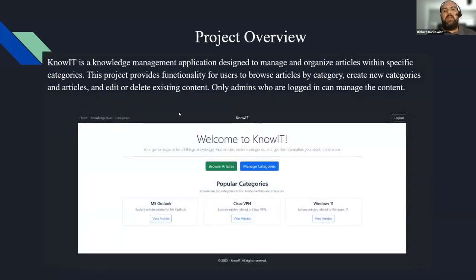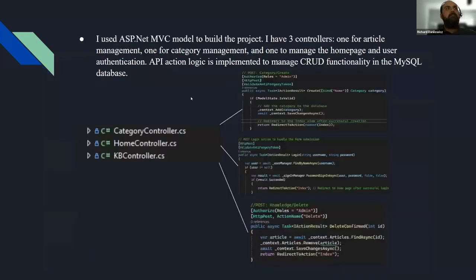So No IT is a knowledge management application. It's designed to manage and organize articles within specific categories. This project provides functionality for users to browse articles by category, create new categories and articles, and edit or delete existing content. Only admins who are logged in can actually manage the content, so it's contextual based upon the login and the roles. And this is just a picture of the landing page of the website.